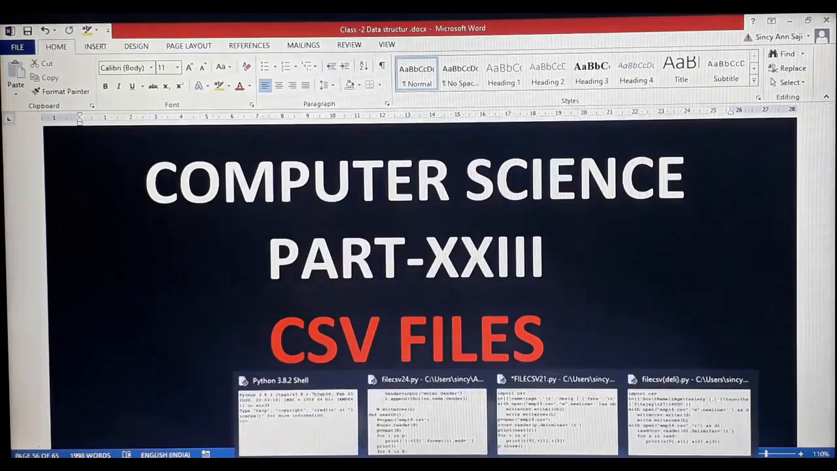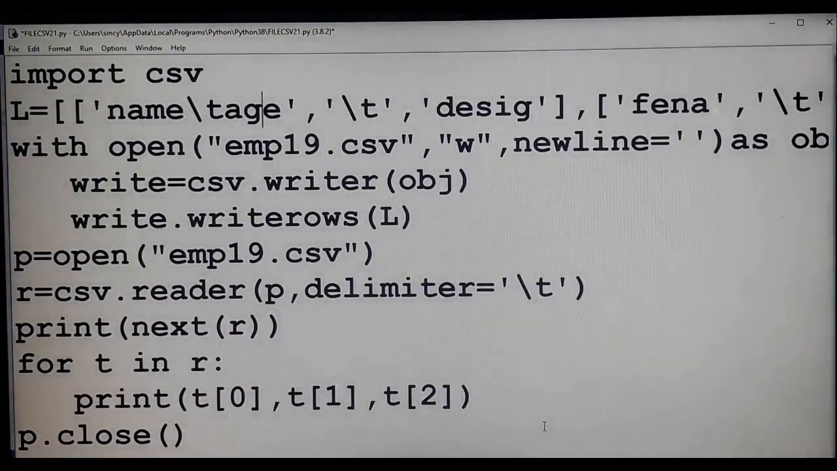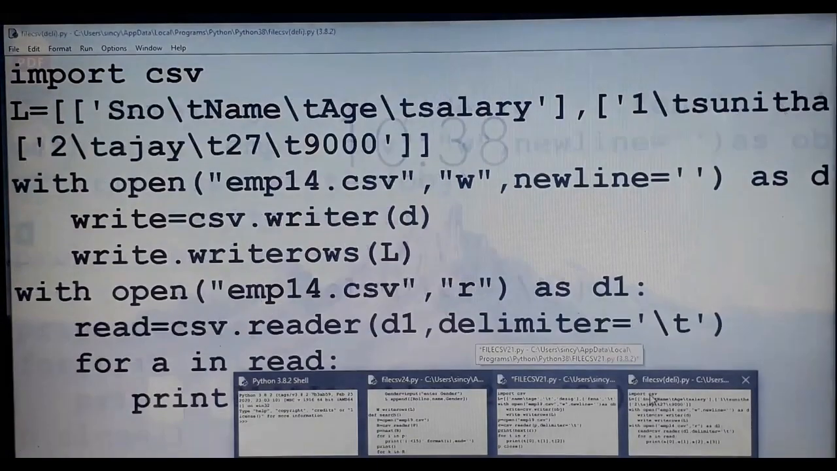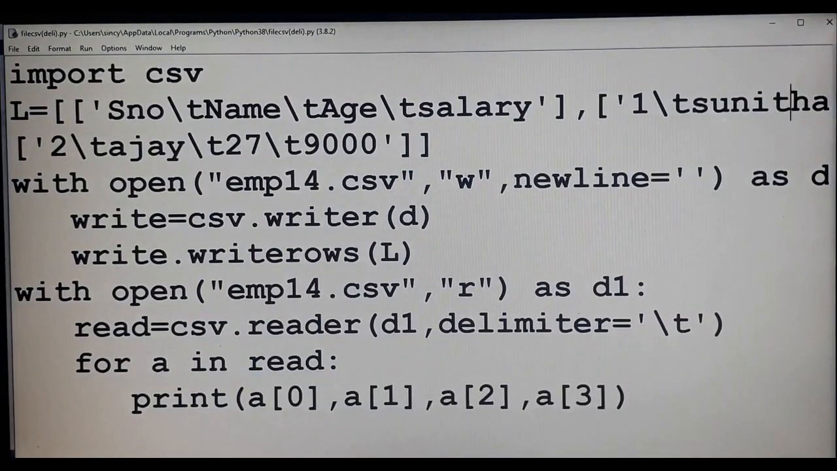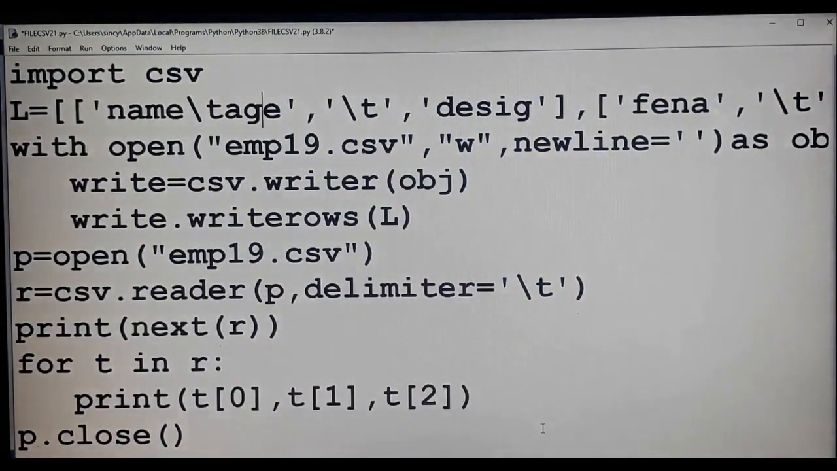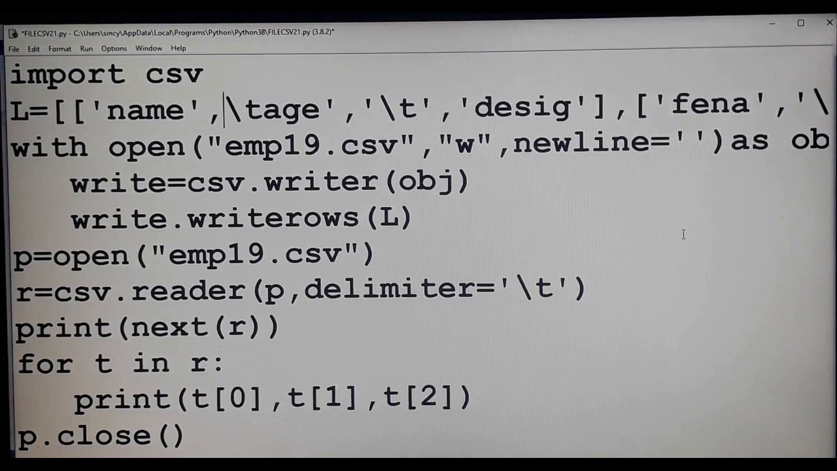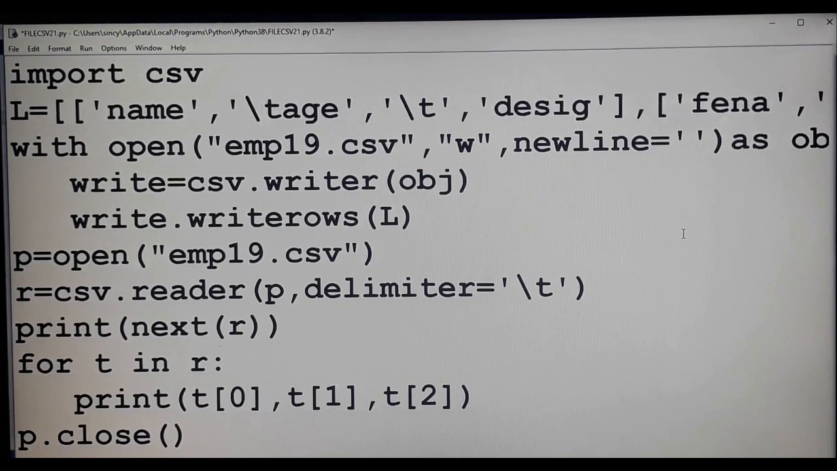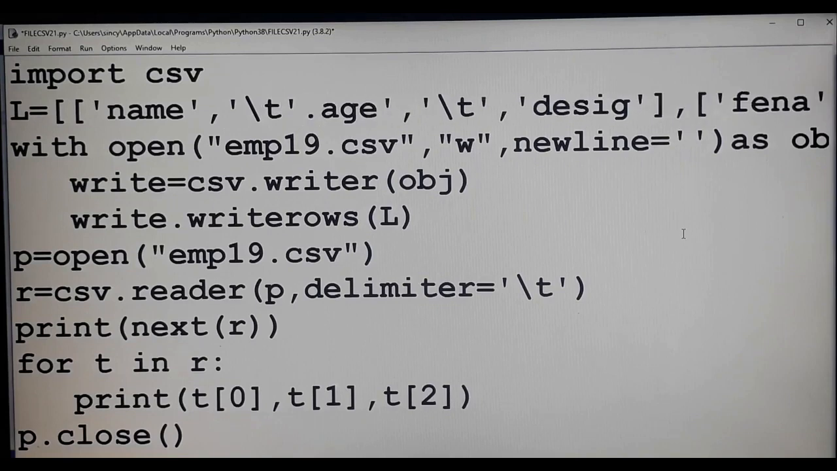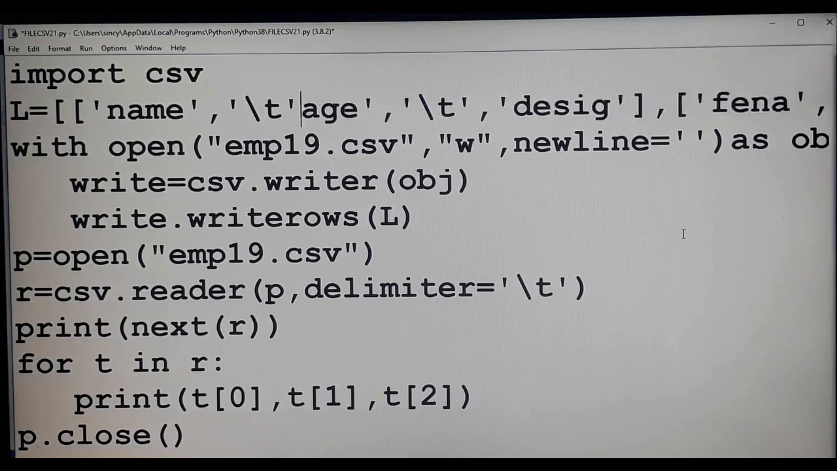Last class we studied how to write multiple records into a CSV file, separated by using \t, or separated by using the tab key. This is the program we did last day. When you run this program, I have the data enclosed in single quotes, and it is separated with a comma, and this is the way data is stored there.